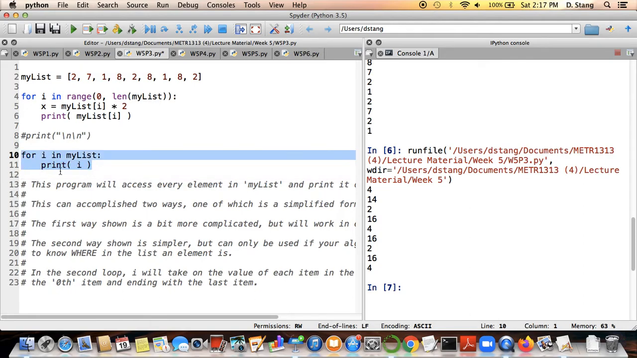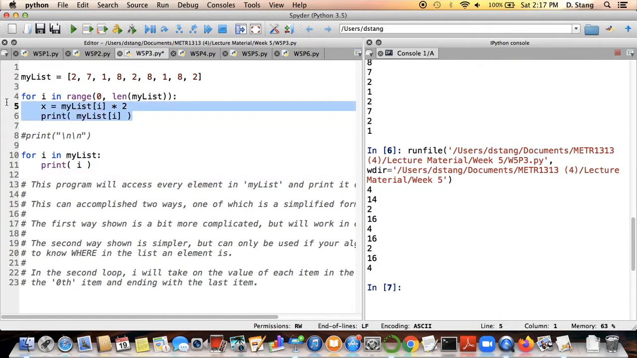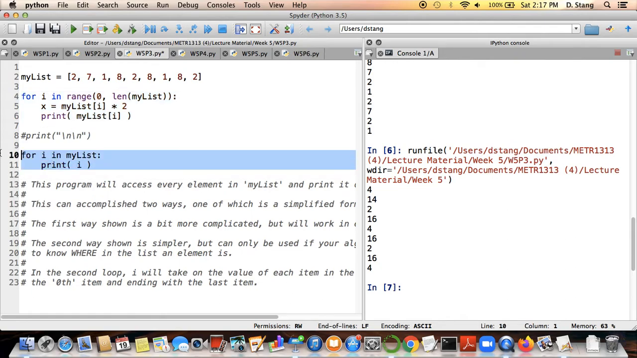This will only work if the location in the list is not important. So if you need to keep track of where exactly you are in the list, if that information is relevant to what you're doing, you must use this top setup to accomplish that. If you don't care about location in the list, or if that information is not relevant to your end goal, then you can use this abbreviated form, which is a little bit simpler, but you actually lose some information here. When you use this form, you have no way of keeping track of where exactly you are in the list.